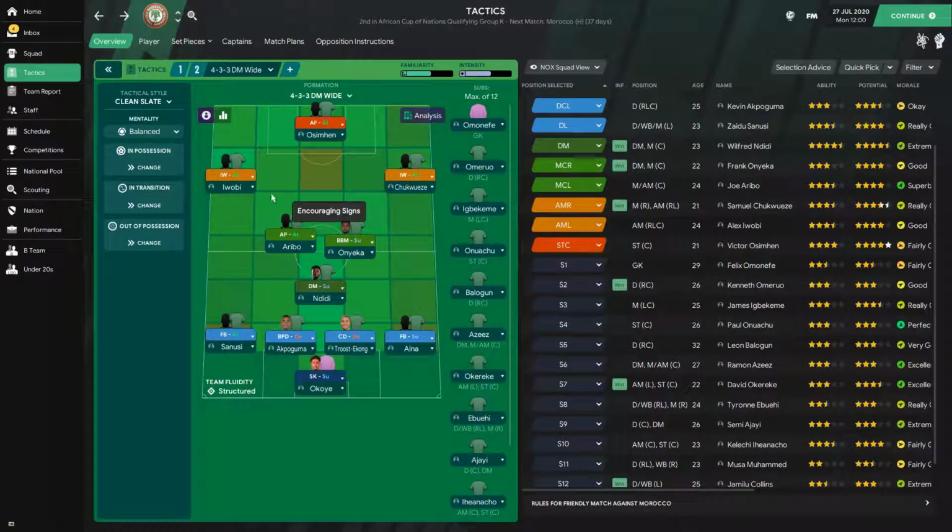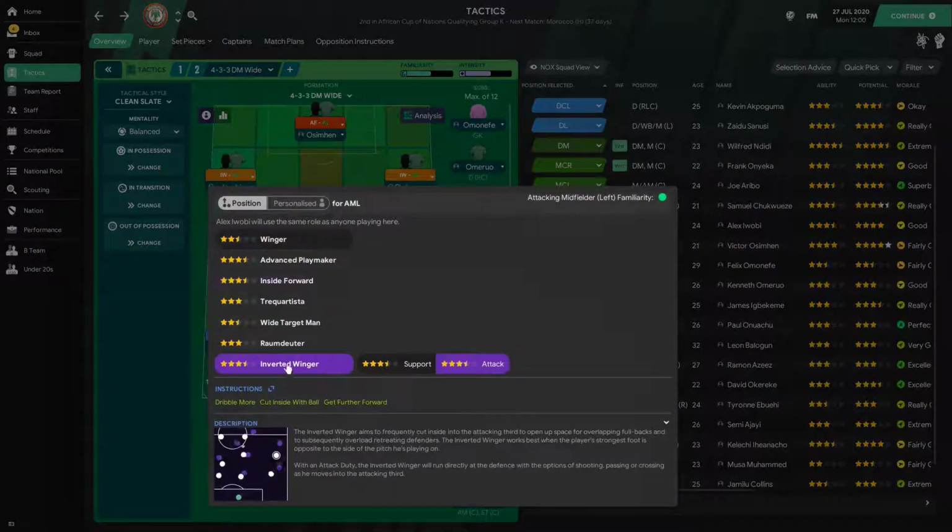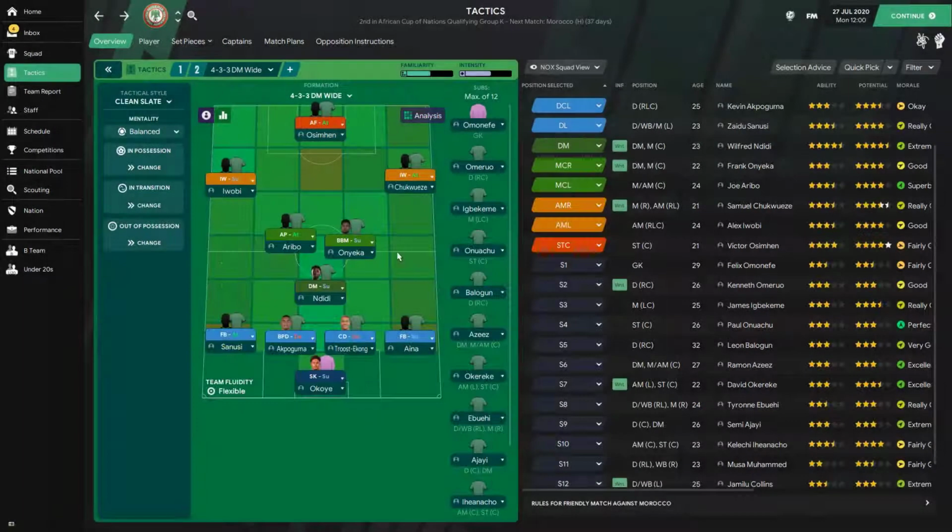Oh, I forgot, Iwobi back to support. You'd notice a kind of balance in the team now, where the fullback here is on attack and the winger ahead of him is on support duty, leaving space for him to get forward, and the winger here is an inverted winger on attack, while the fullback that's following him from behind is a player on support duty.